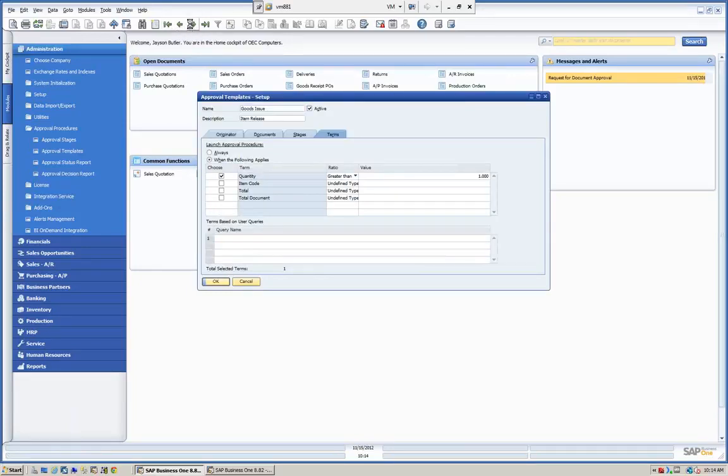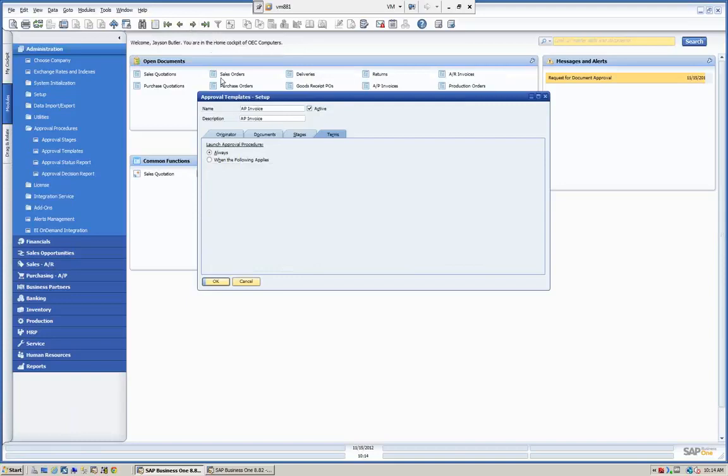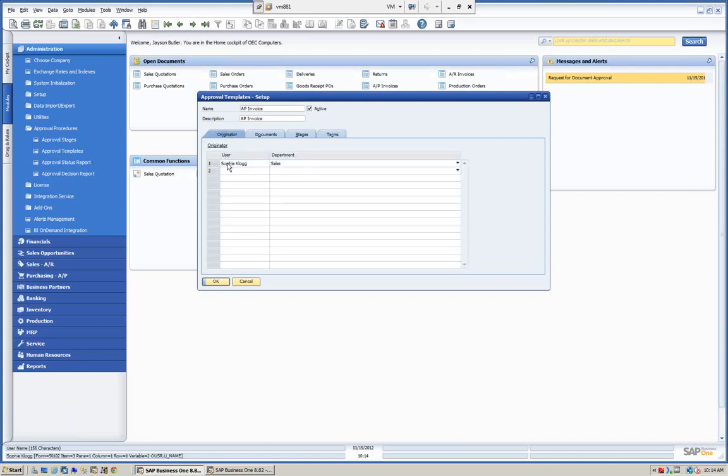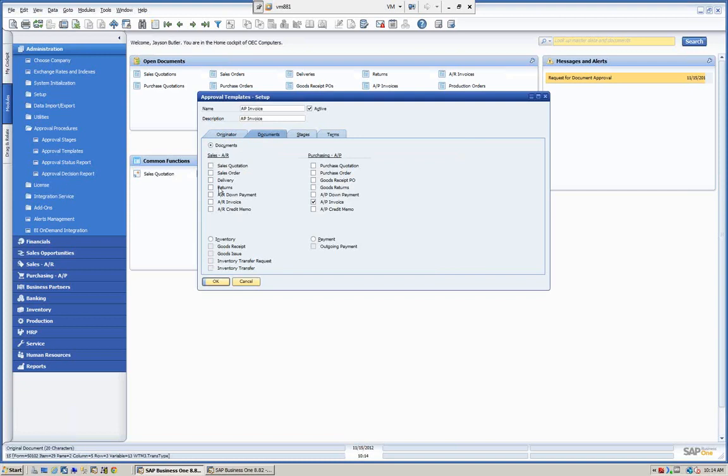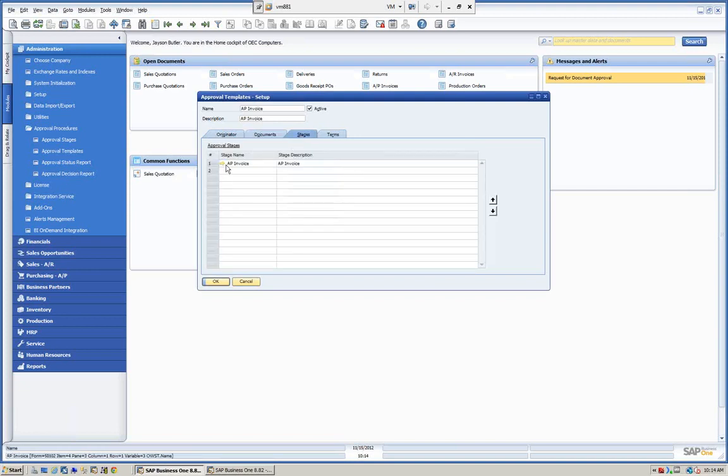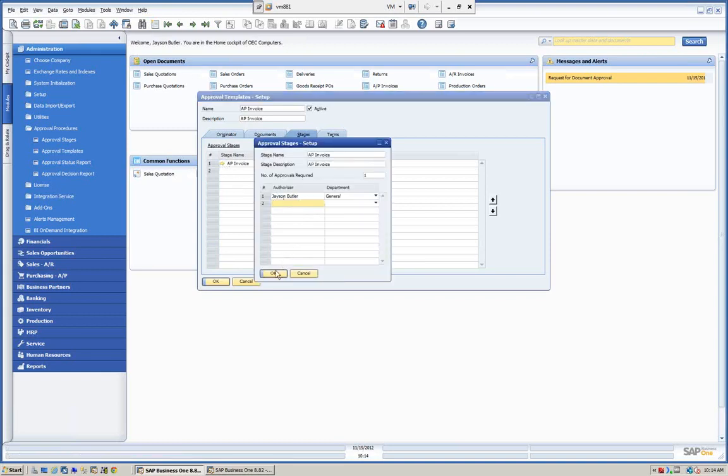So that's one way of doing it. Let me just see if I created this one here. We also have an AP invoice. Now, the AP invoice is always. So what's happening here is, again, I have my originator. This is Sophie. The document here, you can see I chose AP invoice. And I'm using my stage here, AP invoice.